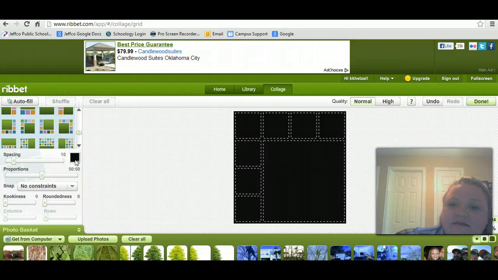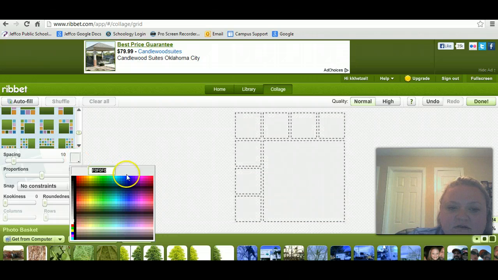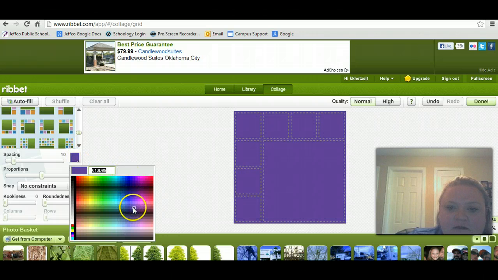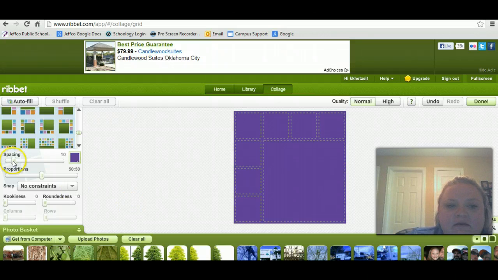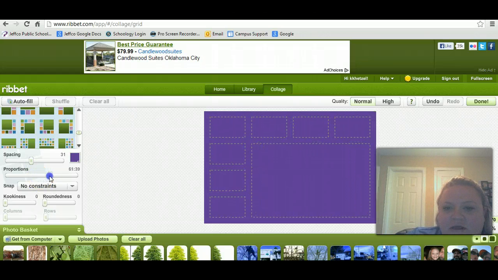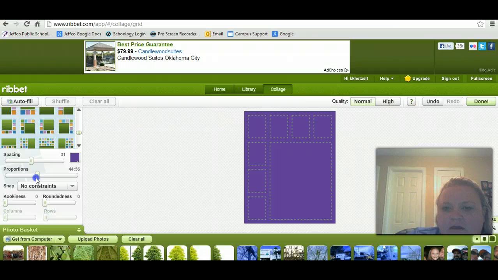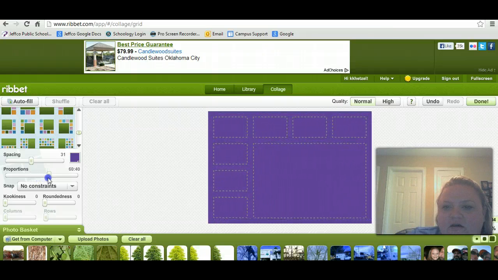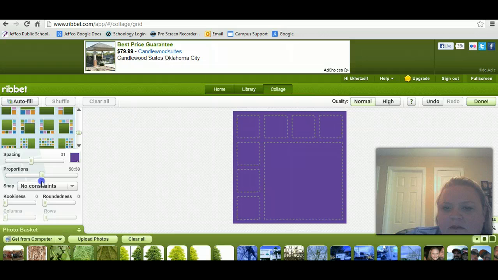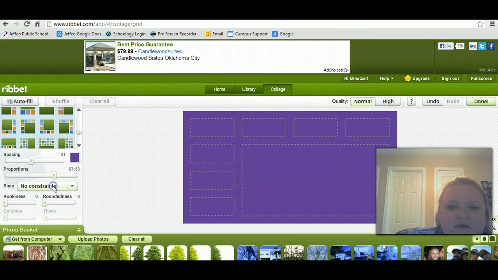Now, it says that my background right here is black. You can change that to any one of these colors. Let's go with a nice Virtual Academy purple. And then we can do spacing, and we can change how big or small the pictures are. Proportions, you can make it go wider. You can make it go narrower. This is all completely up to you. I'm going to make it a little bit wider, I think, right about there.